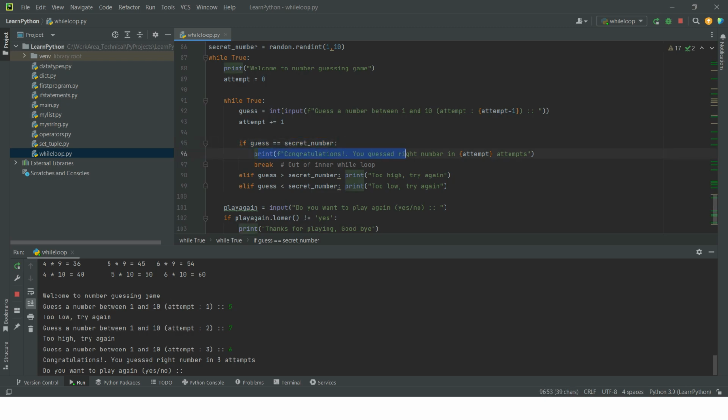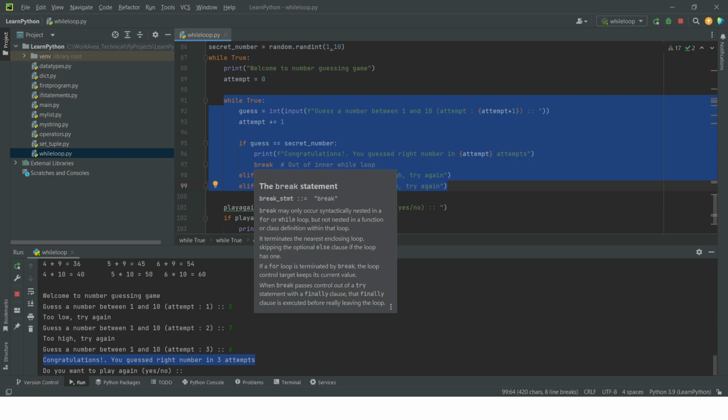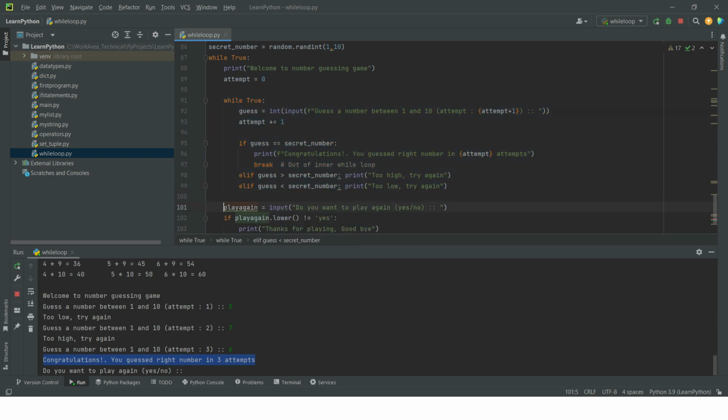It prints out this congratulation message. This is our congratulation message. And we have a break statement. So what break does is, break takes us out of this code block. This highlighted code block is what the inner while loop is. So the inner break statement takes us out of this loop and we reach here. And you get this statement: do you want to play again?